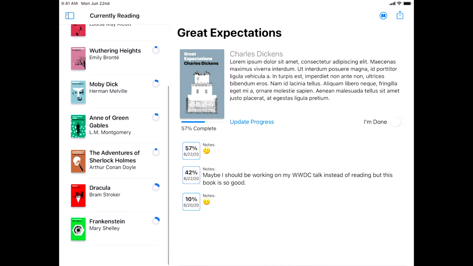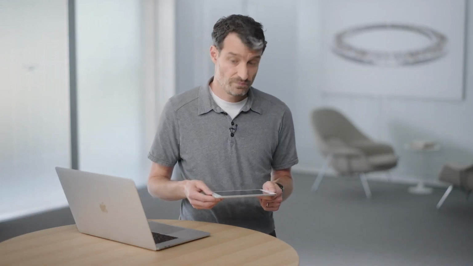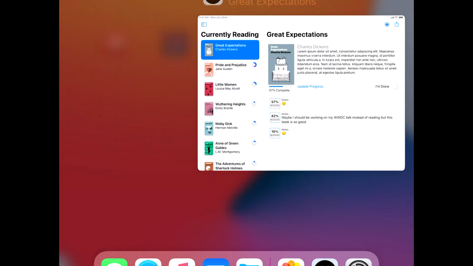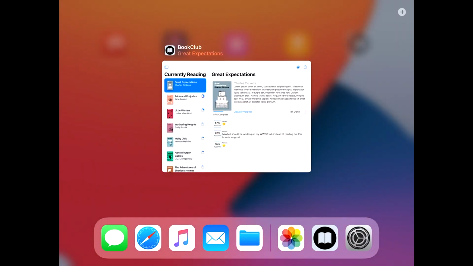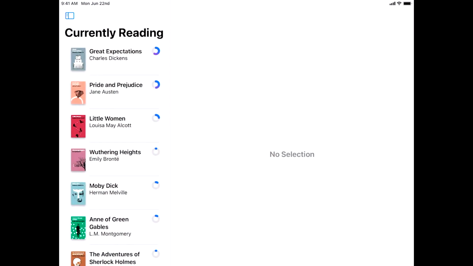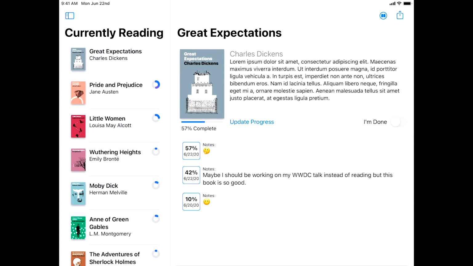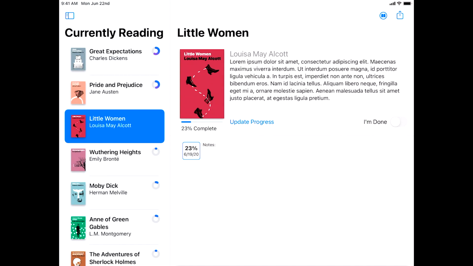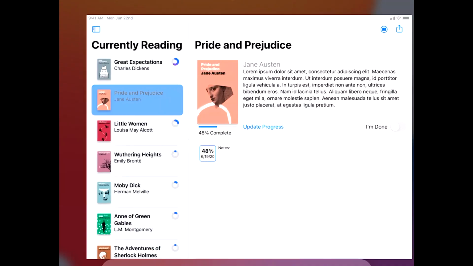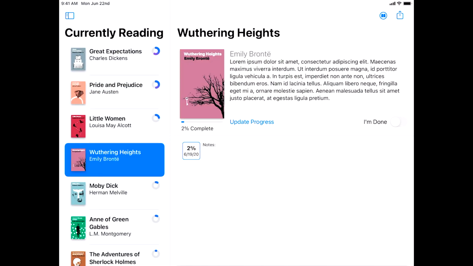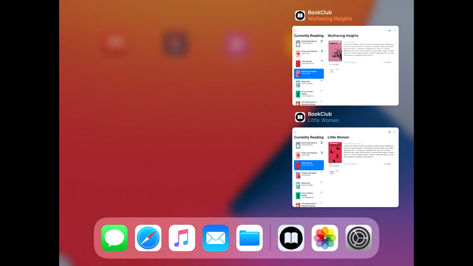It looks like I'm in the middle of quite a few books, so let's open some new windows so I can check my progress. If I open App Expose, I can easily create a new one here and navigate to a different book. Window Group provides this functionality for my app automatically on iPadOS. You'll notice that each of my windows is reflecting a different state in the interface. The selected book is different in each one, and changing it in one does not affect the others.